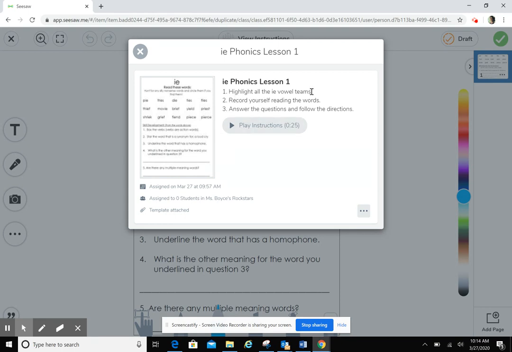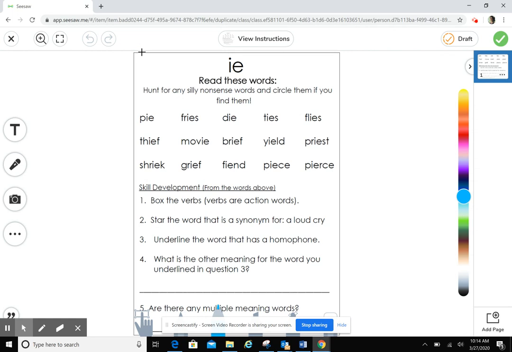Highlight all the IE vowel teams, Step 1. Step 2, record yourself reading the words. Step 3, answer the questions and follow the directions. I'm going to show you how to do that. So we say "I, pie, I, cookie." IE has two sounds, I and E. Sometimes you will have to try both ways to try and read the word.